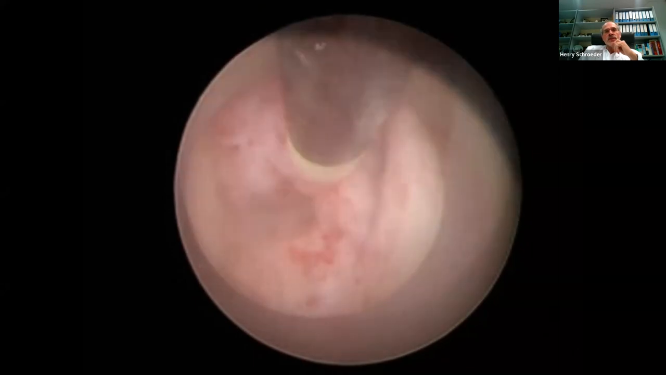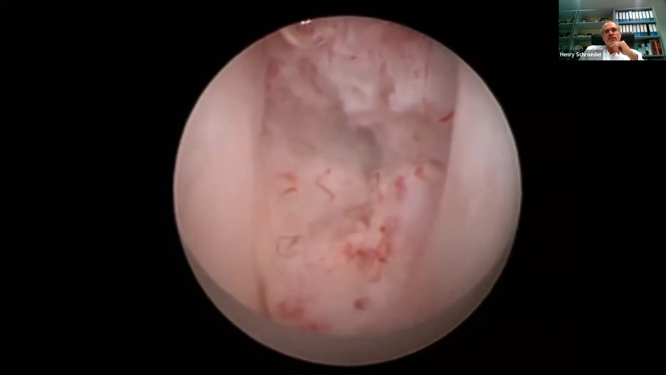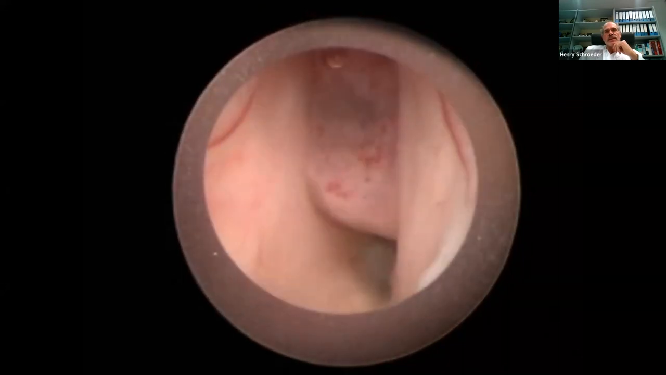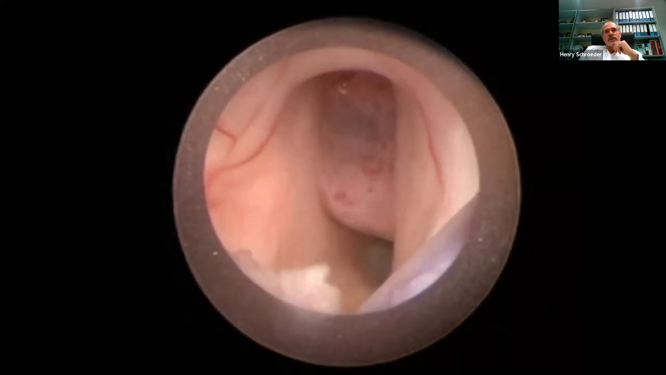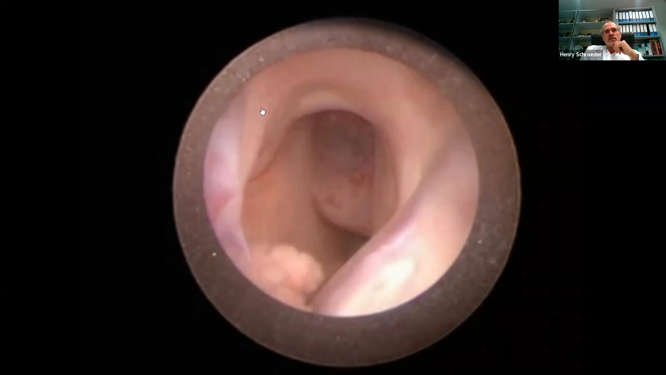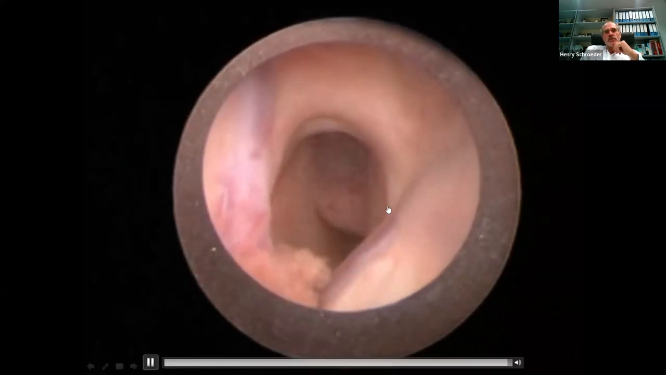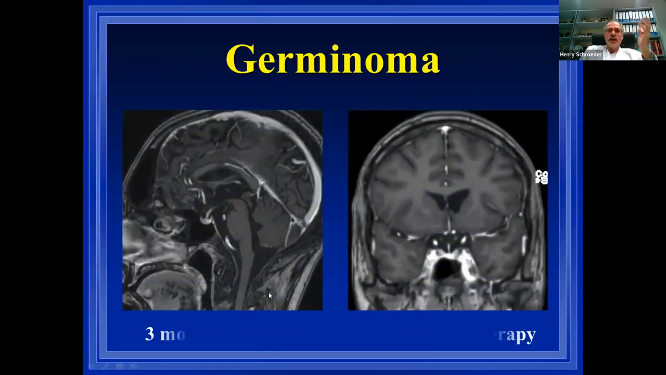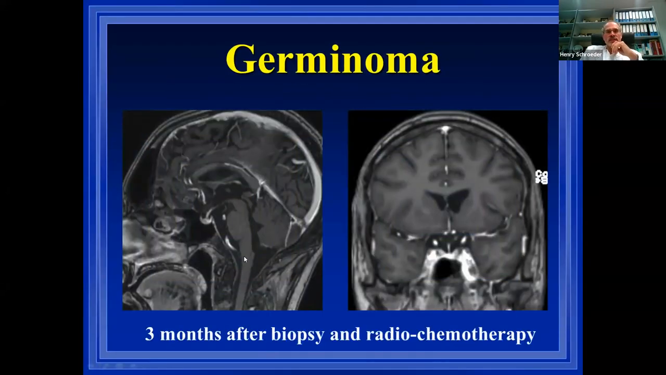And you see, although it's a very small ventricle, it is very safe to go in with an endoscope if you measure the size of the foramen, and you see there's no damage to the fornix, no damage to the veins, and no damage to the choroid plexus. And this turned out to be a germinoma, and you see after radiochemotherapy, the lesion was completely gone.